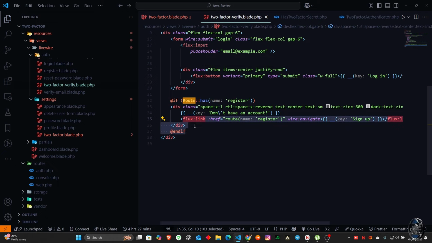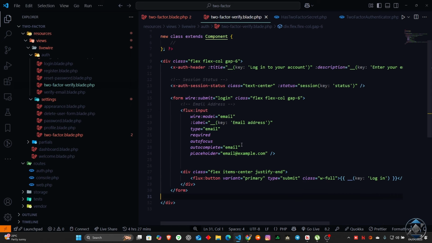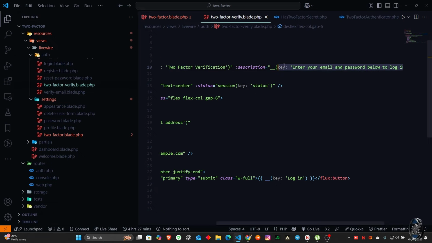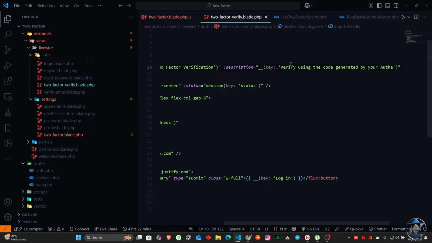And then we are going to have a part over here saying that if you don't want to log in, just go ahead and log out. So I'll just get rid of this for now, and we'll add a flux button that is supposed to be there already. Now we have our auth session status and our header. Our header over here is supposed to be two-factor verification. I'll say verify using the code generated by your app. I think it should be Authenticator app, or Authenticator. And that's just that, right?